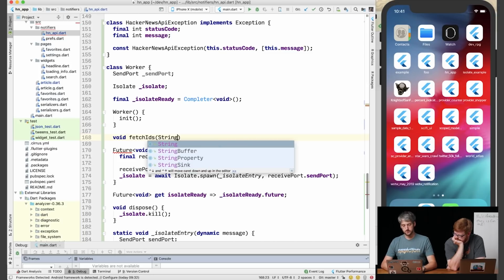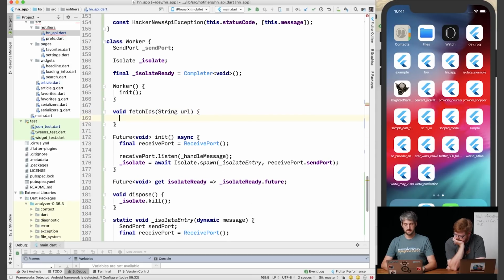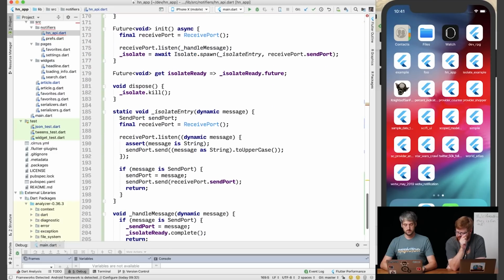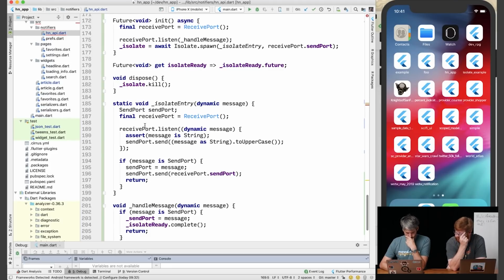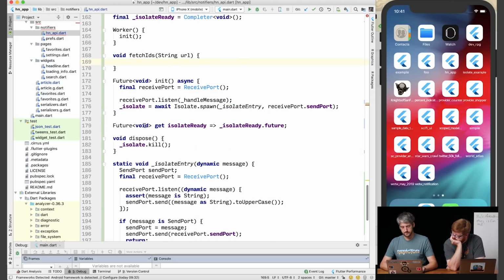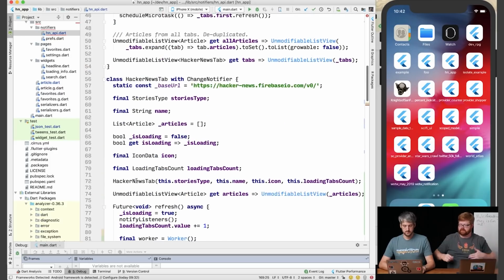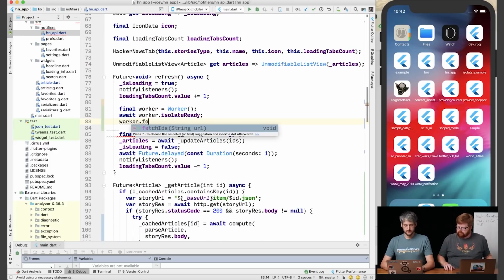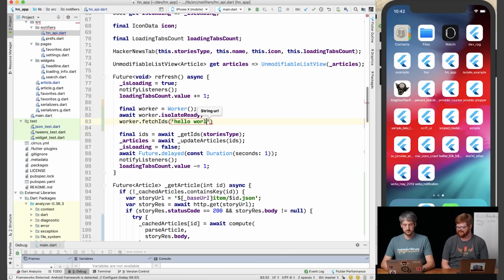And so that would be like a string URL, right? So that needs to send the message into the isolate. So it would say send port, right? Yeah. So send port, send URL. Yeah. And then we need to invoke that up above, and I think we can run this at that point. Or fetch IDs. And that's going to be hello world. This is our URL. And that should just print hello world capitalized.